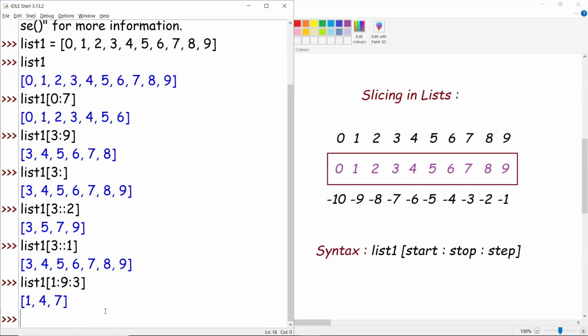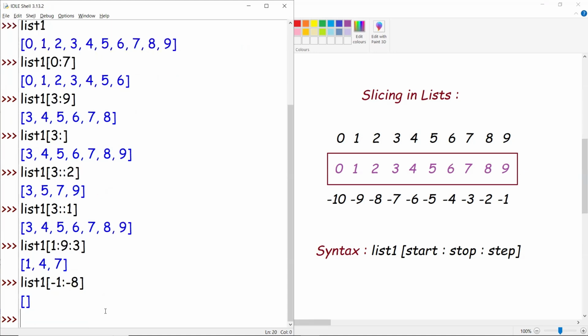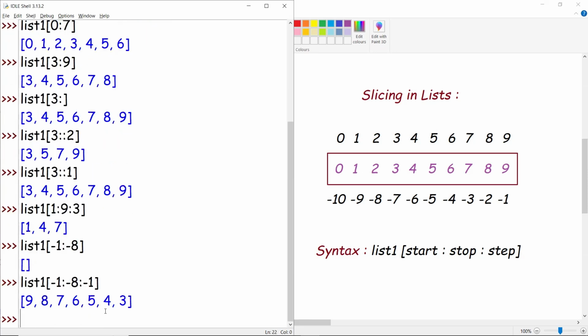Now let's use the concept of negative slicing over here. So list one, I want to start from -1. I want to go till the value of -8. Each and every time I want to decrement the value. But if you are not decrementing the value, you are getting an empty list, because the default step value would be 1. So now if you want to decrement, you can give colon -1.